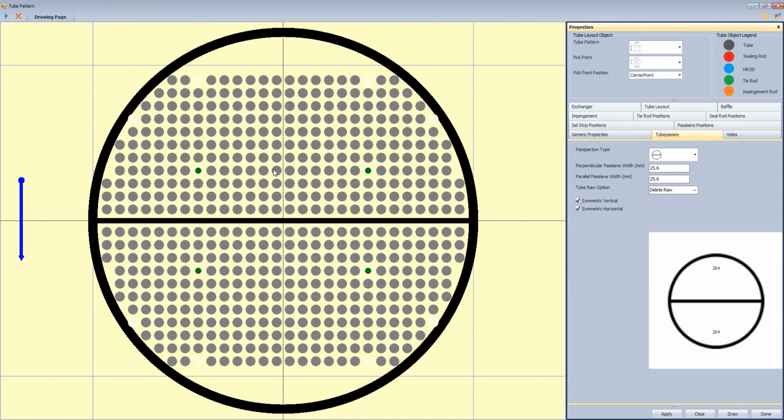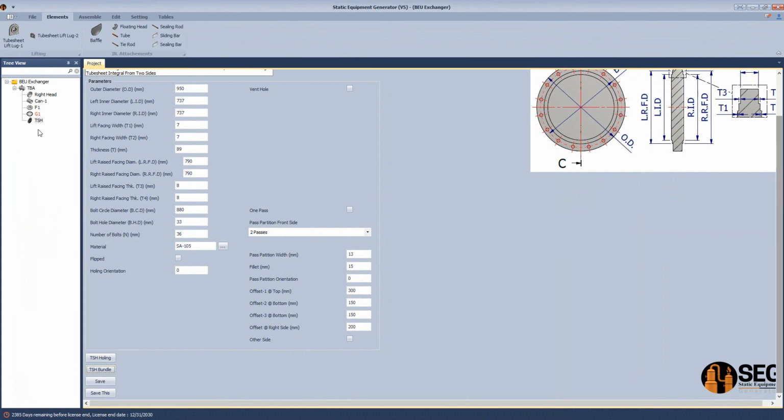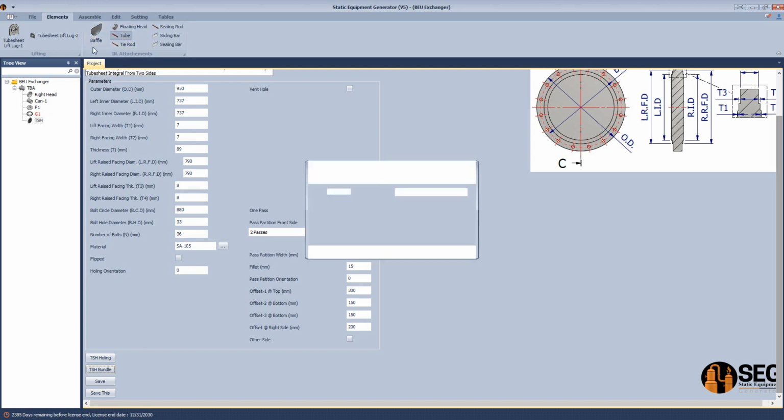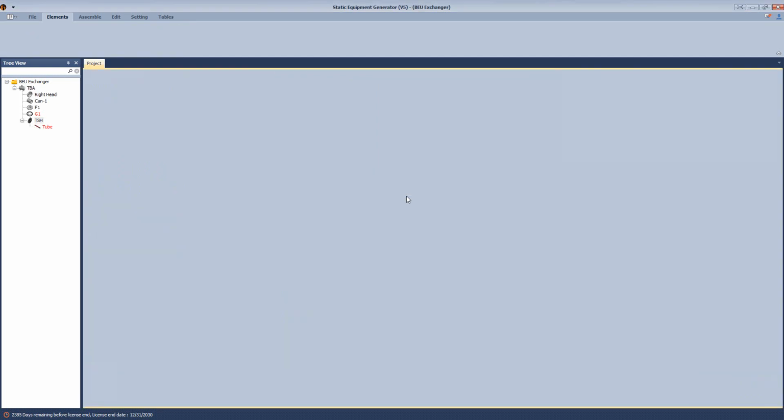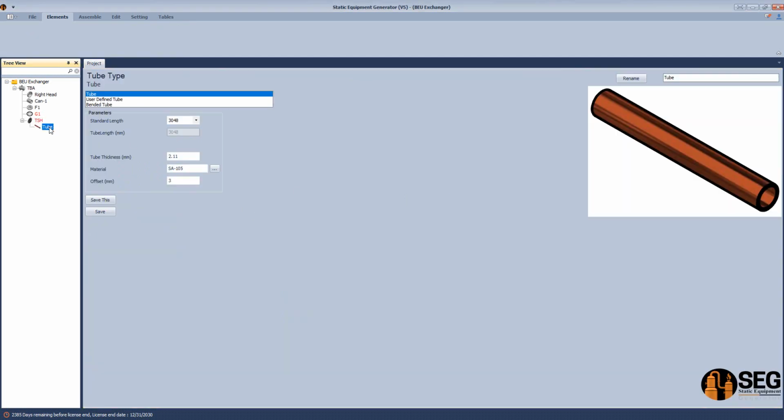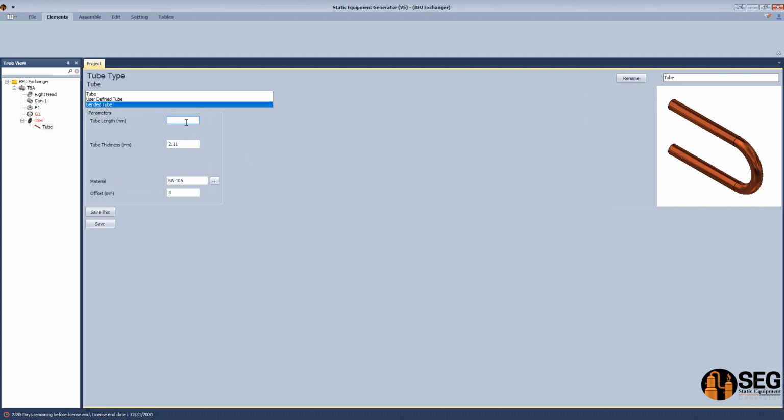Now let's export the information which we generated to SEG. So from here, let's export the information and close this form. Now let's add some attachments like tubes, tie-rods, and baffles for this tube bundle. Now let's add the tube. Okay, and from here, let's select appended tube and define the length.